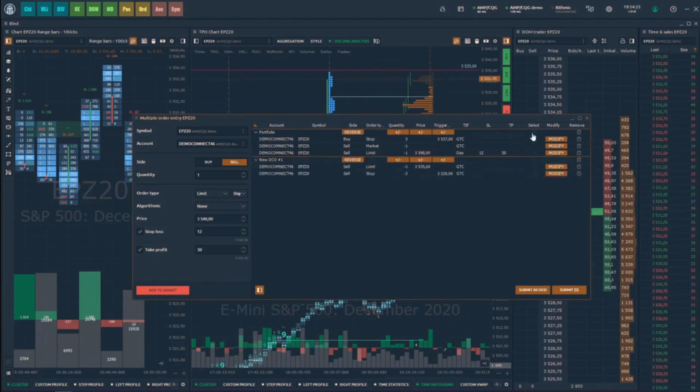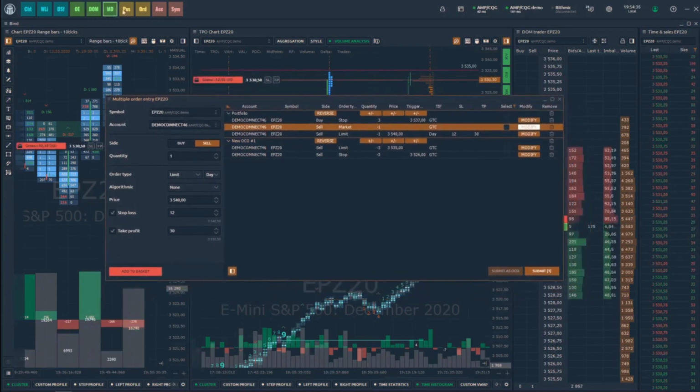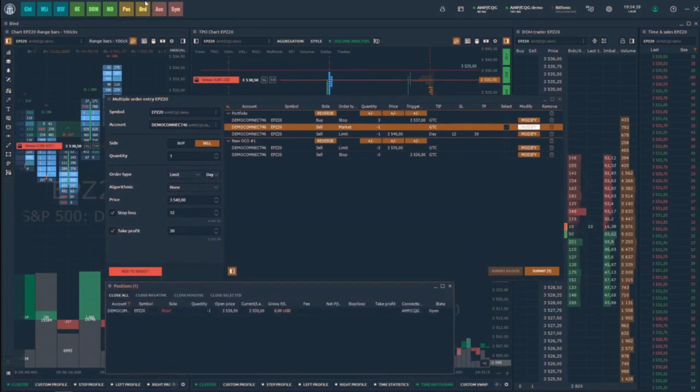To place orders to the market, select the required group or individual orders and click Submit. All these orders will be placed with the broker and will appear in the working orders or positions panels, depending on what types of orders you have created.